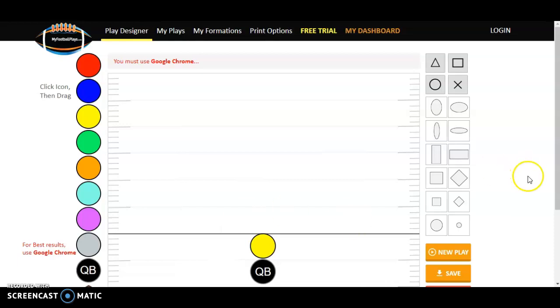You'll then notice that there are a whole bunch of different colors or offensive players that you can have here on the left. Quarterback marked with QB in the black circle. We have some symbols over here on this side, and we'll just call them defenders. Ideally, your defenders want to be all the same. For this video, I'll be choosing the triangles as the defenders because I think that shape is easiest to see in contrast to the circles.